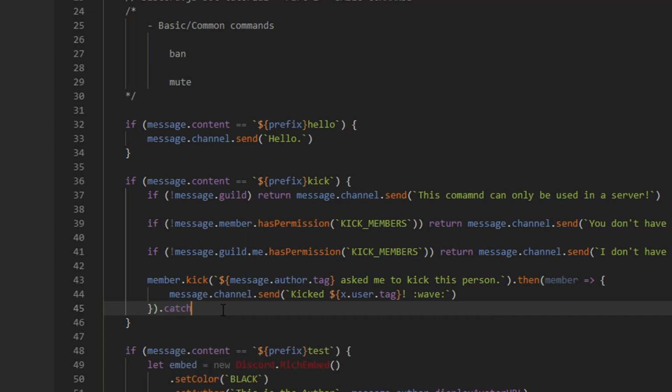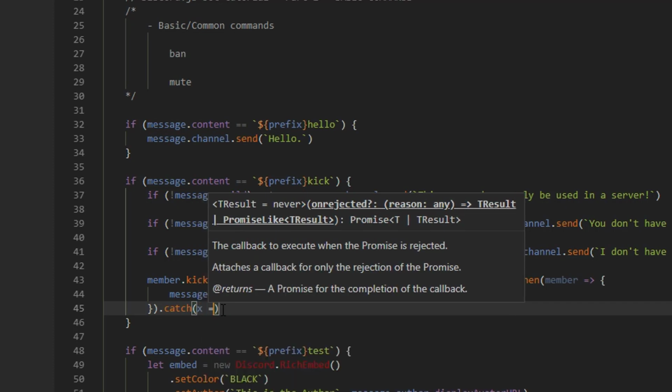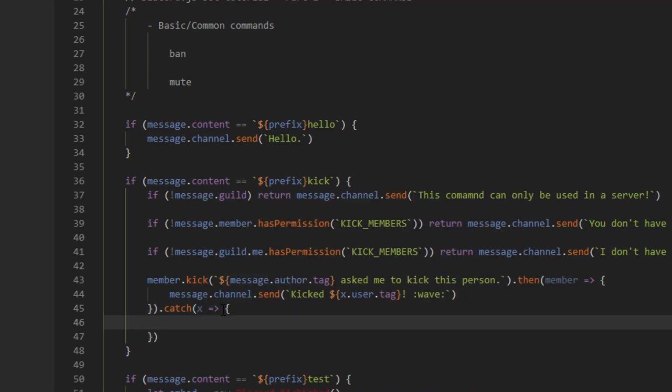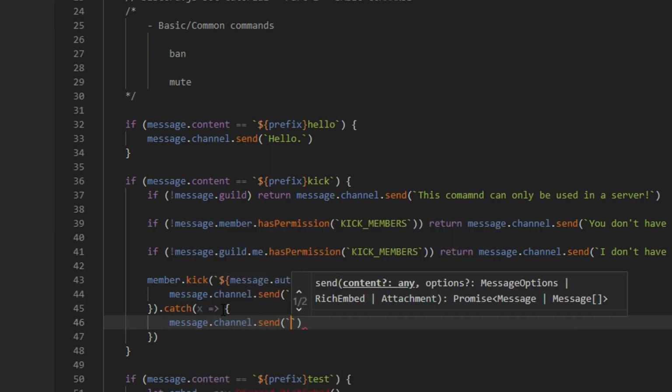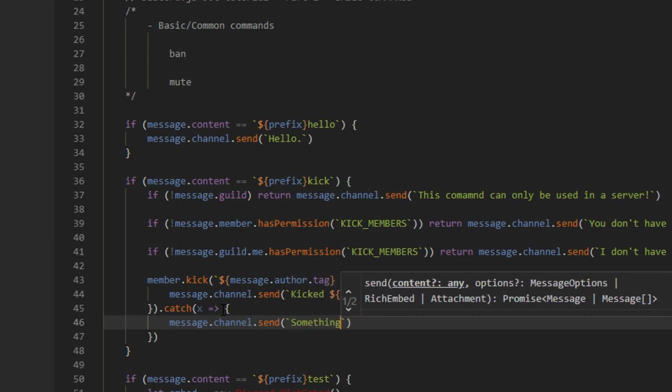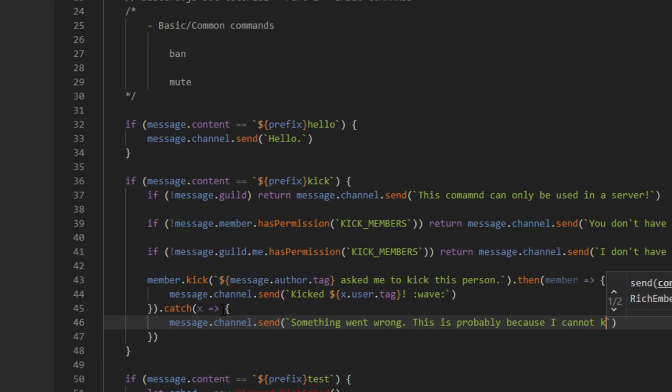So that's basically done like this. We do .catch and then x, and this is basically going to be if it runs into an error, like it doesn't have enough permissions to kick, then we'll send message.channel.send "Something went wrong. This is probably because I cannot kick this member," and that should work as a kick command.